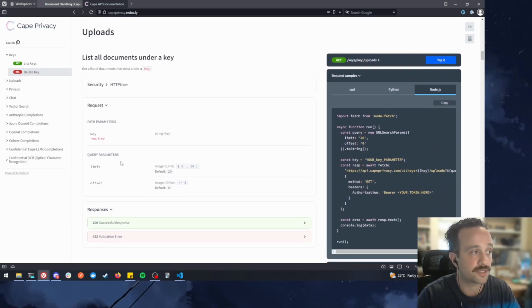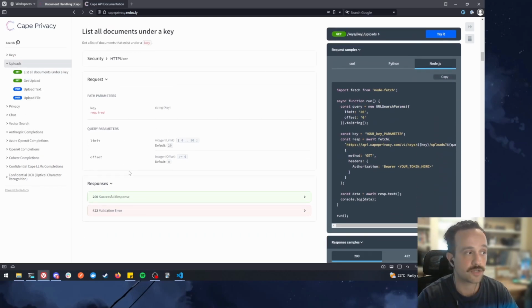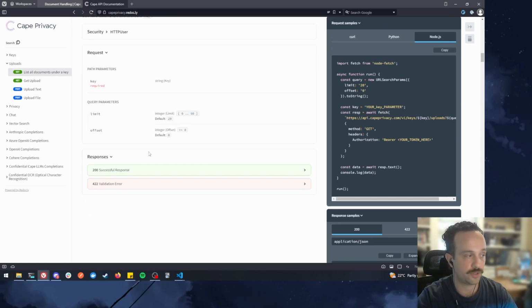You can list all documents under a specific key. So if you have multiple keys and you have like a system going on where you are attributing specific files to a specific theme, and you have like a public and a private, or a business and a personal, then you can list all of the documents under a specific parameter. And you will be required to input your key here so that it knows where to look.